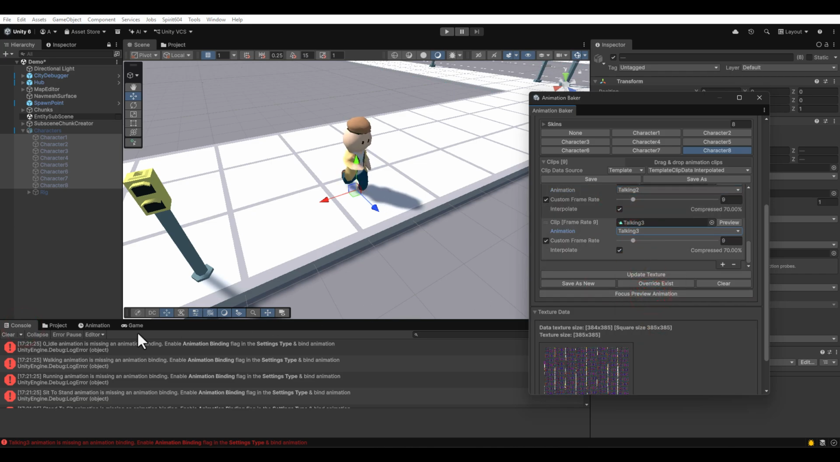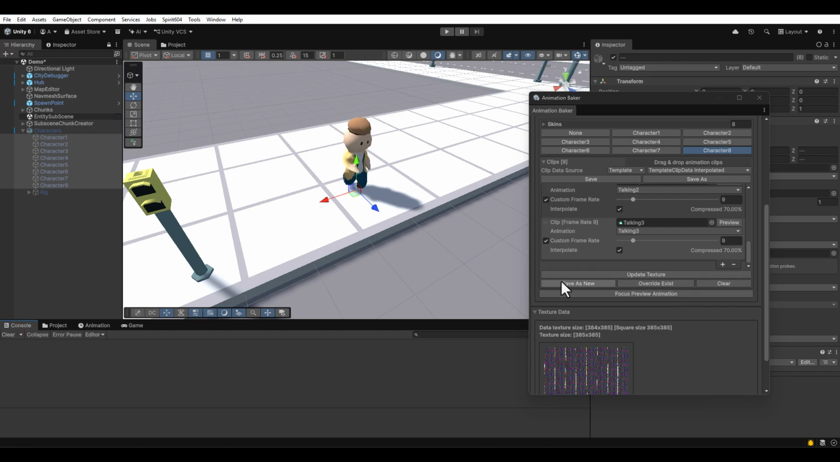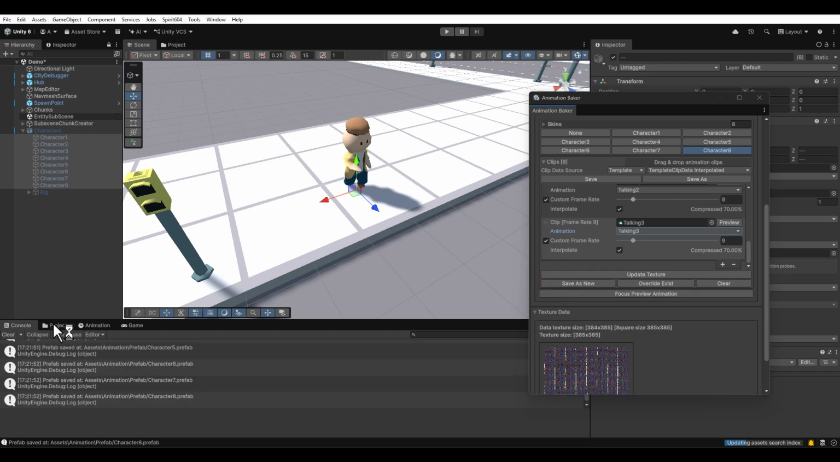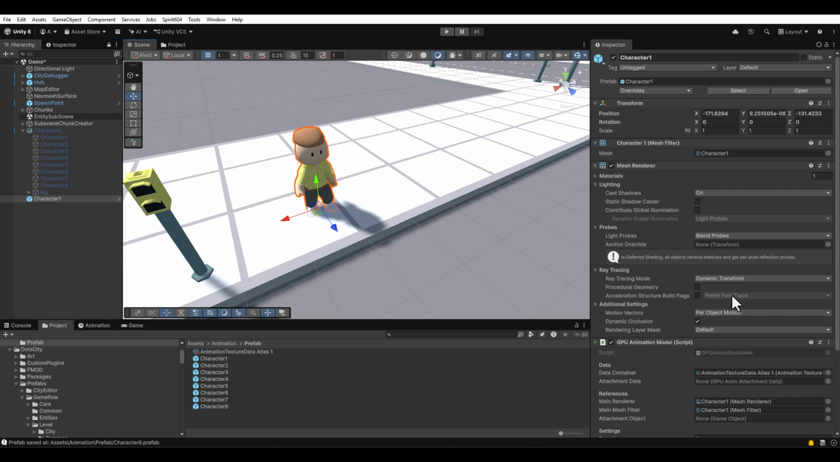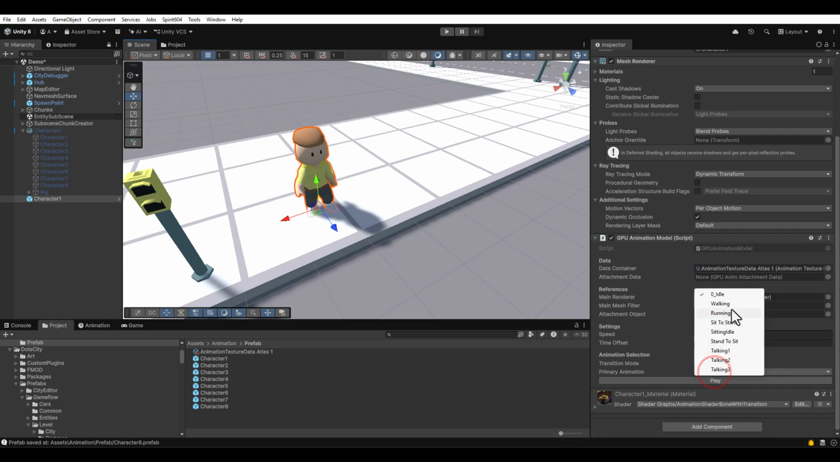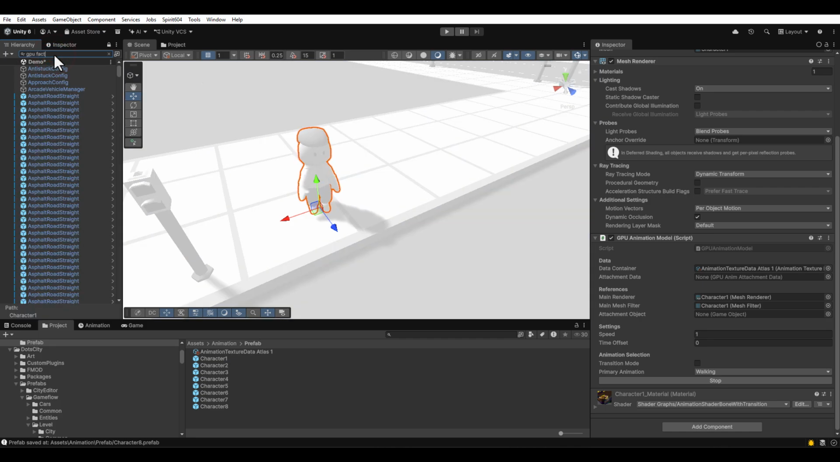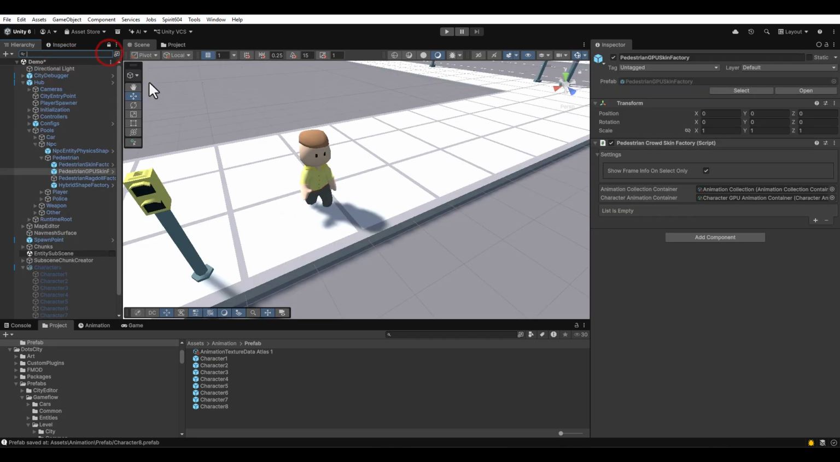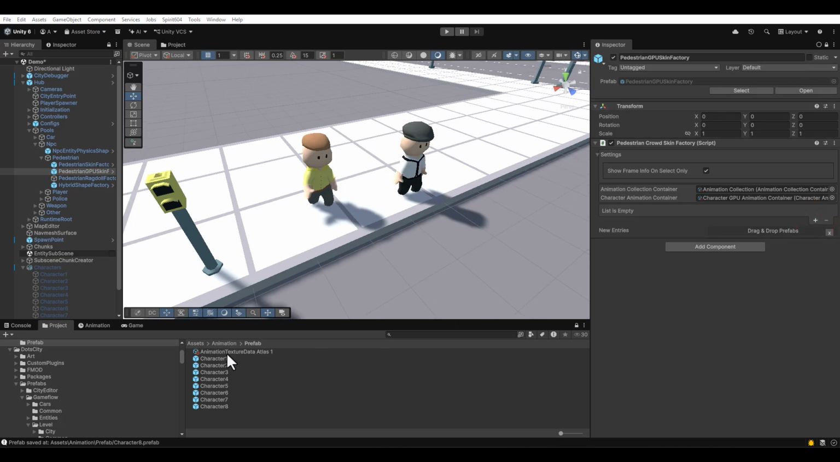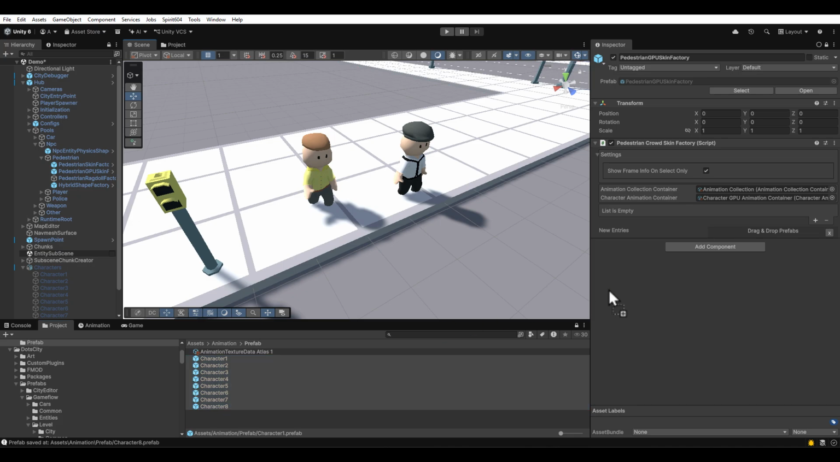Let's save the prefabs again. The prefabs have been successfully saved. Let's drag and drop one of the prefabs and launch the animation just for testing purposes. Now, we are ready to pass the resulting prefabs to the factory. Open the Crowd Skin factory. Press the plus button. Drag and drop the generated prefabs into the slot.